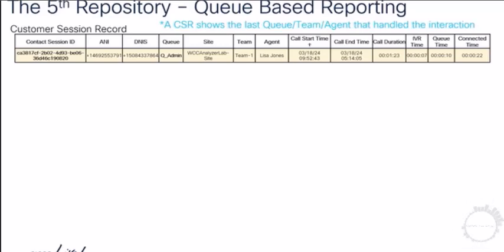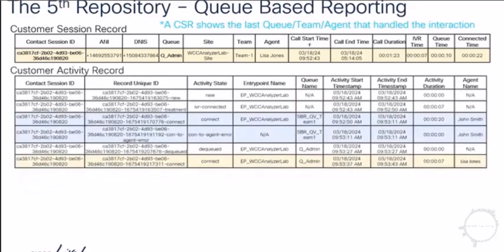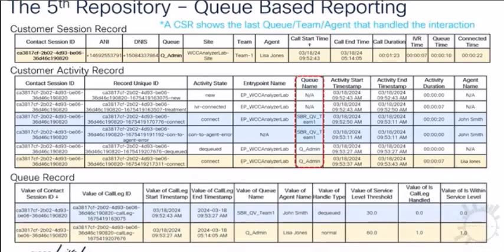Because in today's state, I could absolutely go into that customer activity record, and I could see that full customer journey. I can tie those two together, but that becomes challenging because we're having to cross-reference reports if we're wanting to see that queue level data. So the queue record, as we can see, queue by queue is going to give us the level of detail as we see those customer interactions move through individual queues.